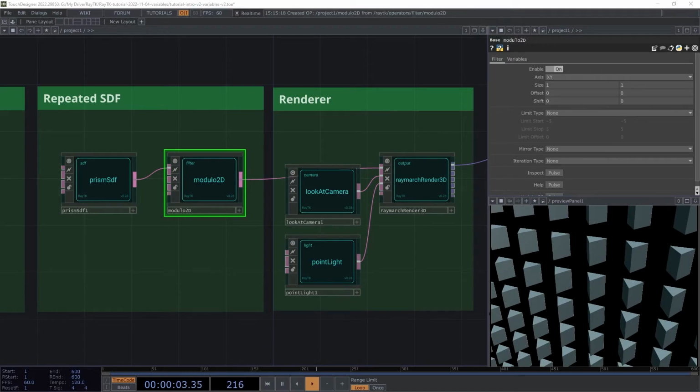We covered this operator in more detail in the repetition filters section, but the general idea is that it slices space into a grid and then runs its input within whichever cell the renderer is asking about, causing the SDF to appear in all the cells. Right now, the input is always the same in all of the cells where it appears, but we can use variables to vary its properties for different cells.